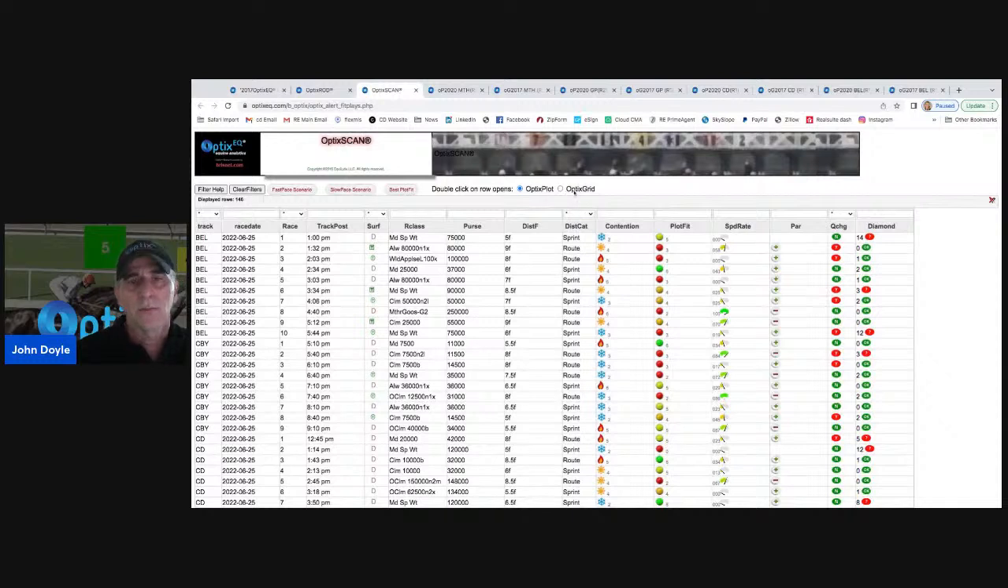And you see Optix plot, Optix grid. What you could do from here is open the grid or the plot. So what you do is you select which one you want to open, and then you double click the race you're interested in. What I like to do, and there are filters here for fast pace scenarios and slow pace scenarios. Those are kind of extremes.